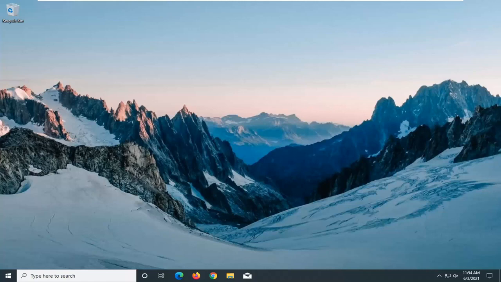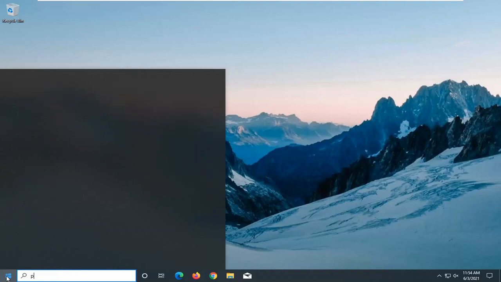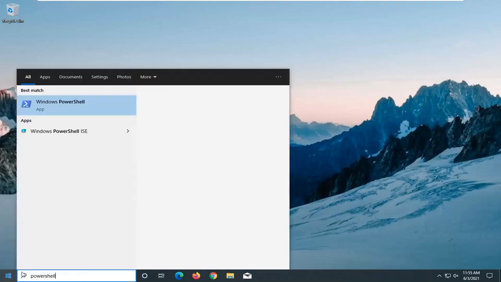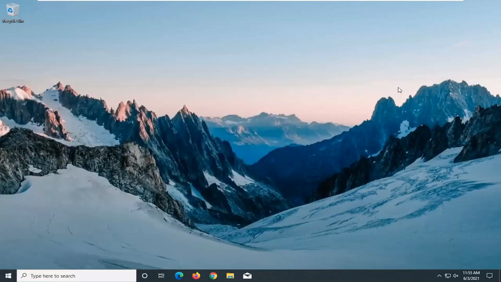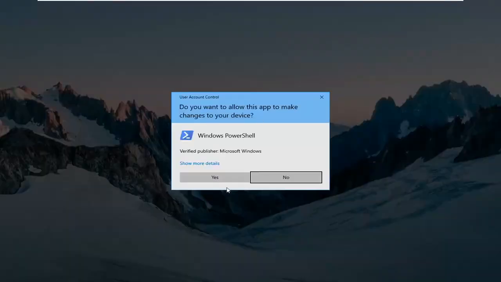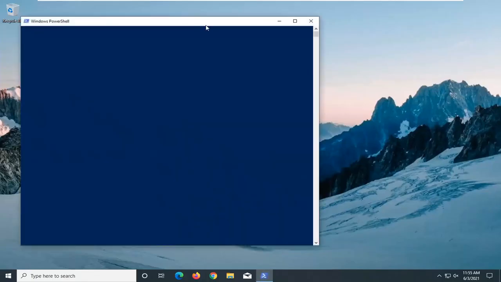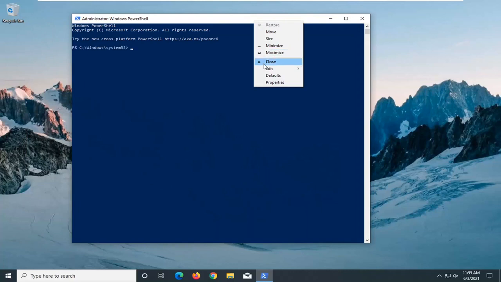And now once your computer has restarted, go ahead and open up the Start menu again. Type in PowerShell. Go ahead and right click on that, Run as Administrator. Going to go ahead and select Yes. And we're going to paste in the third command here.